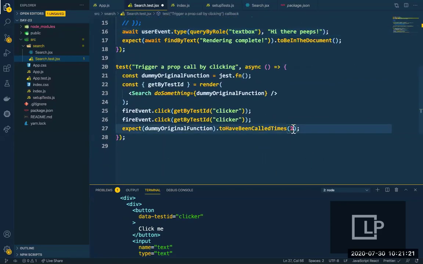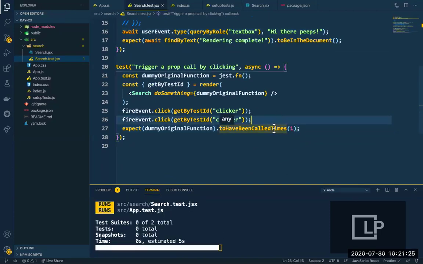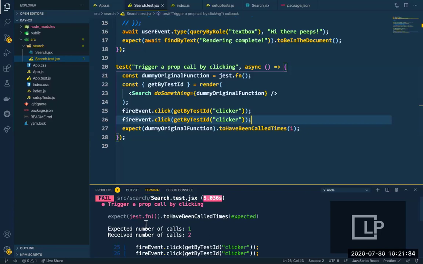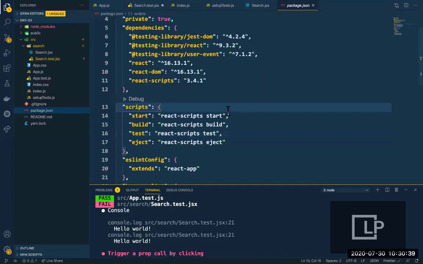Now I'll purposefully make this value 1, okay, and show you. As you can see, it expected the number of calls as 1, but I have received it as twice. So this is exactly how to check a particular function. So now the last topic for this lecture. How do we test for asynchronous code?